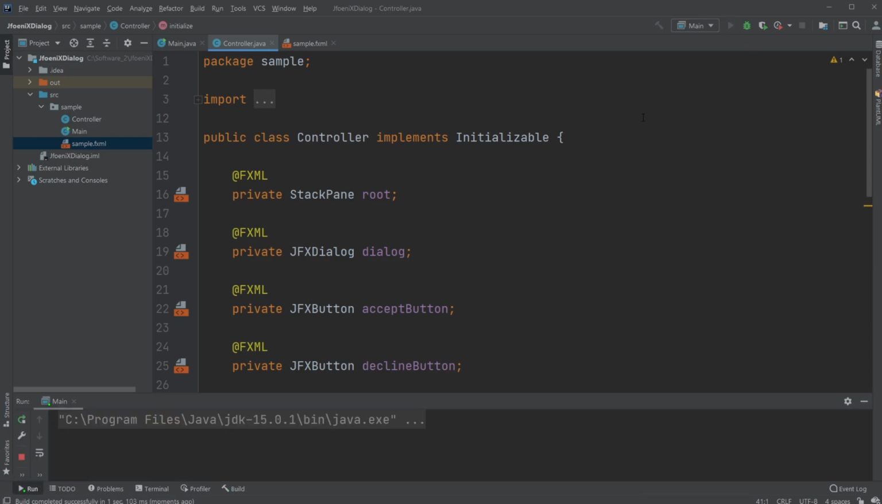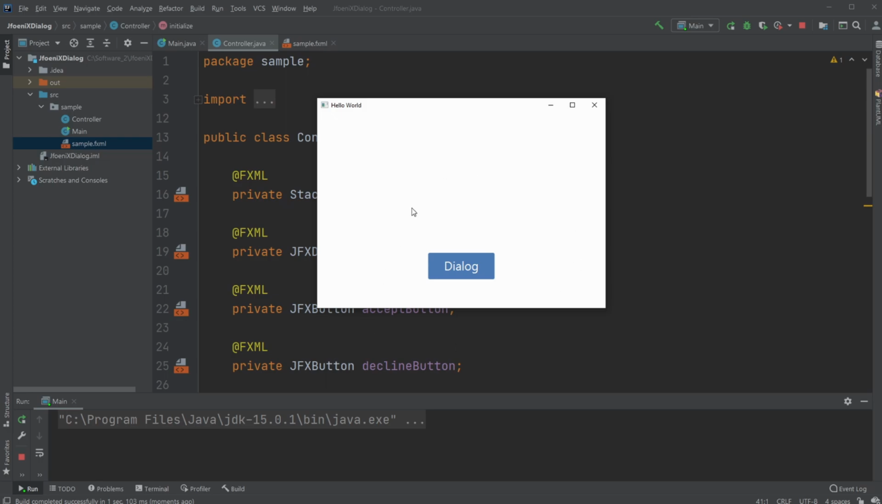So first, let me just demonstrate. I think this looks pretty cool. I have a button. When I click the button, I have this dialog moving down from the top. This is a dialog. I then have, in this case, an accept and a decline button. I click either, I will close the dialog, or just print accepted or declined.